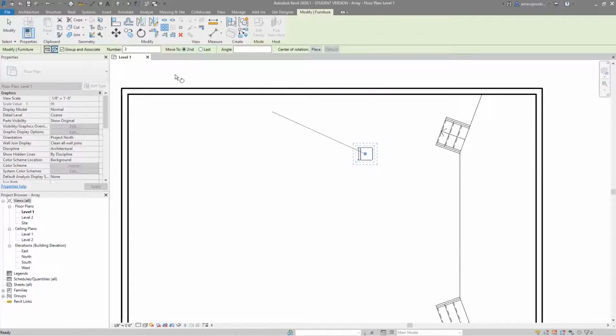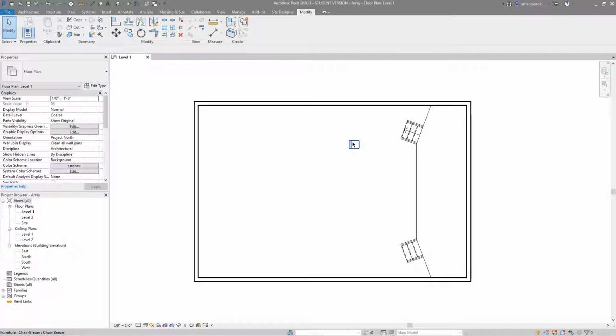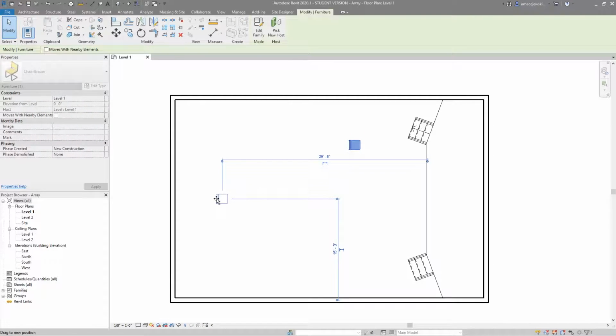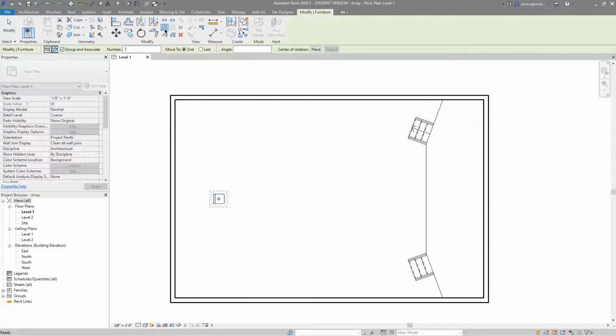So now let's go back to the array tool. I'll make sure I'm on radial, group and associate, and now I want to change this center of rotation. In fact, for the sake of this tutorial, I'll put the chair over here. Now I will go to the array tool, and I will change the center of rotation.